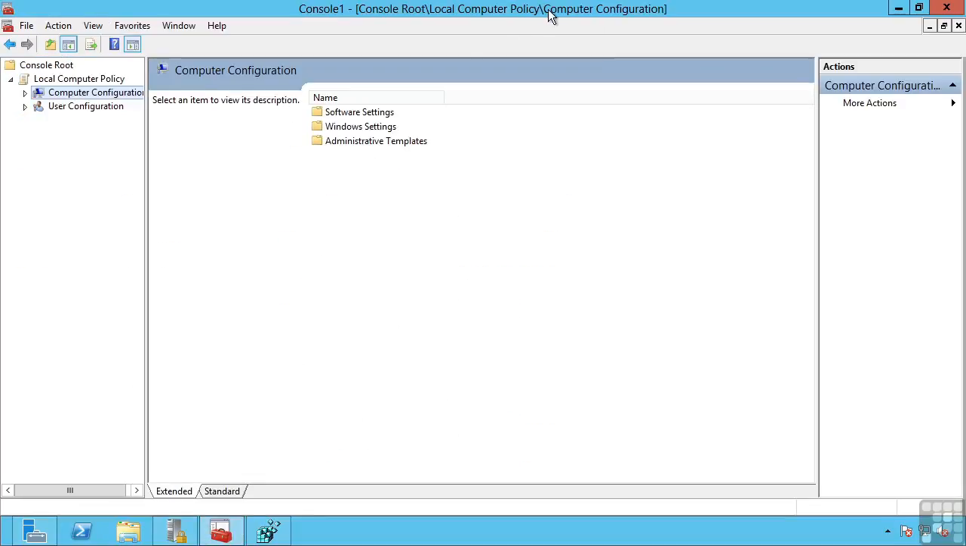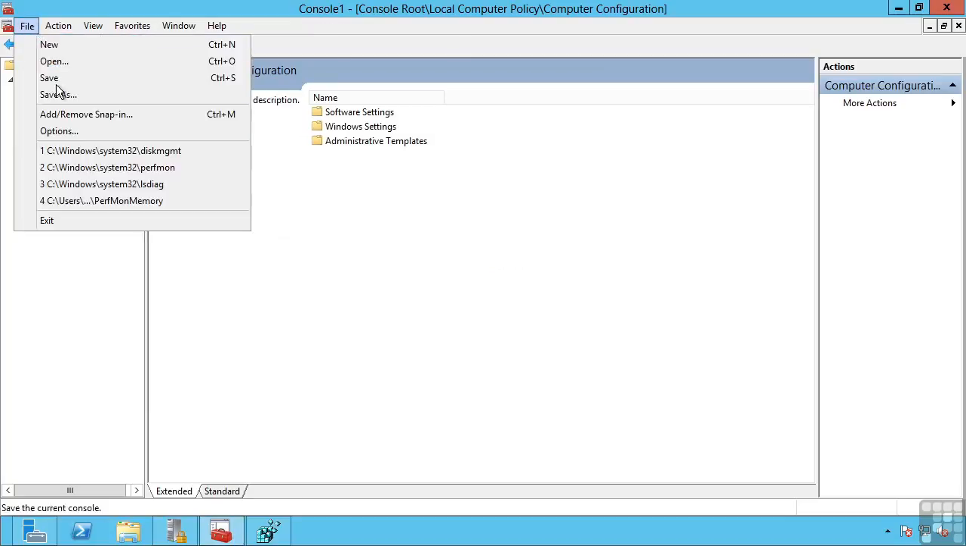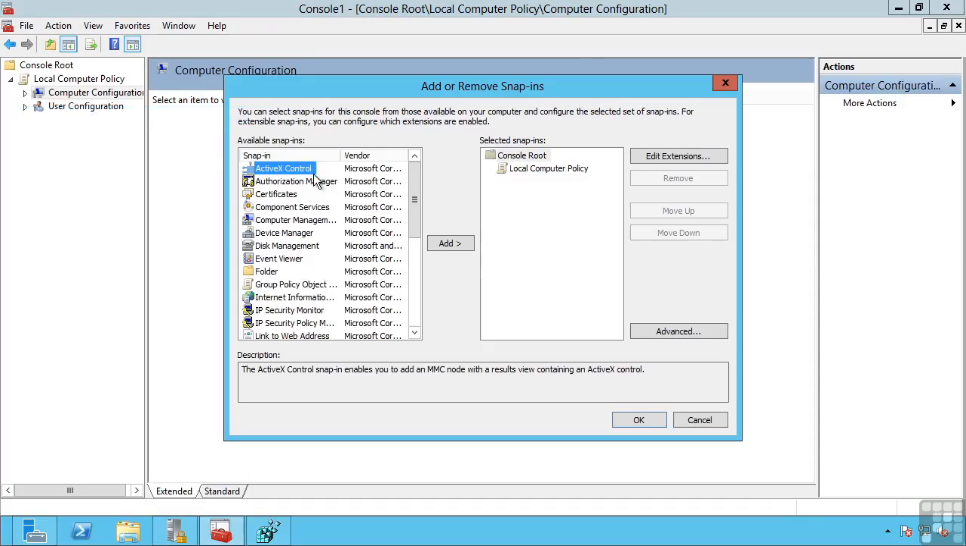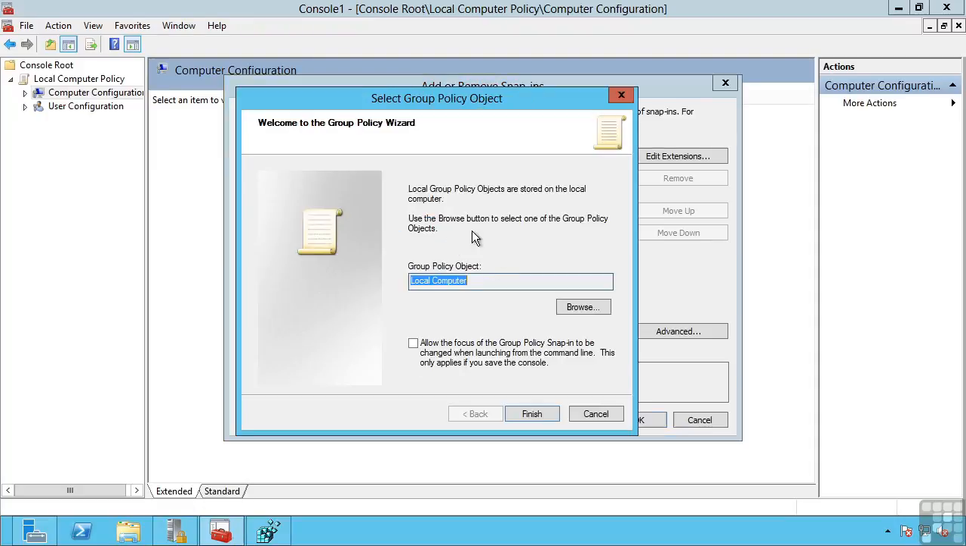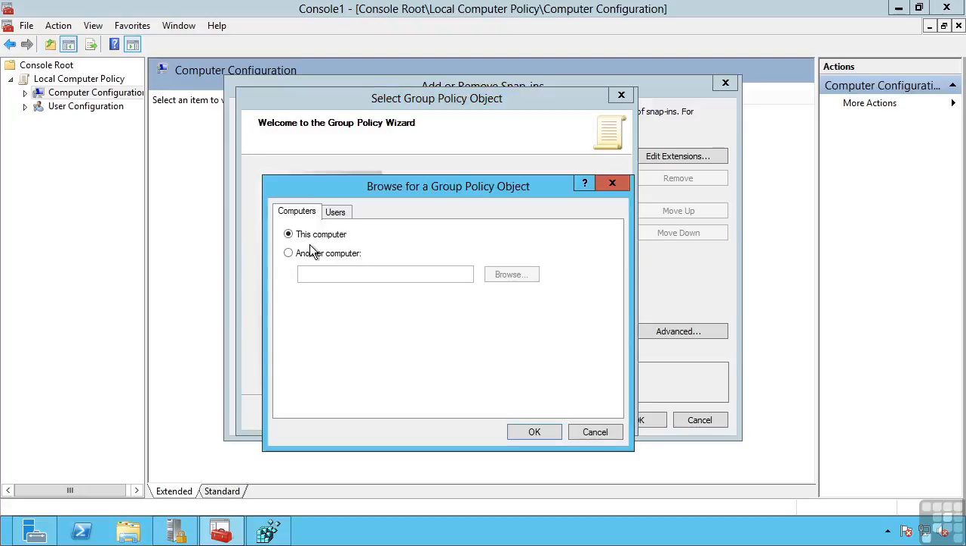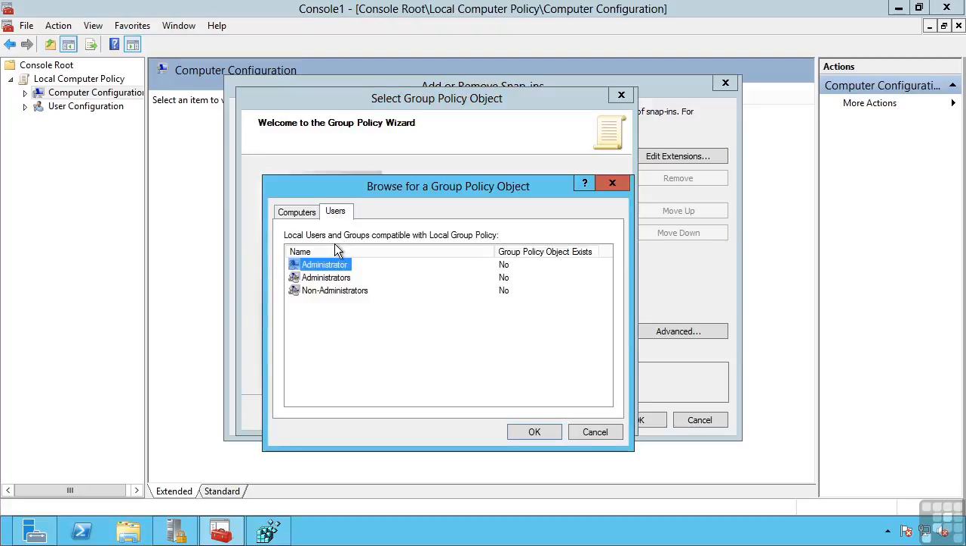If I launch an MMC environment, I can do Add/Remove Snap-in, Group Policy Object, add that, and it's going to ask me which object I wish to add. In reality, rather than just the computer, you can actually create local policies on a per user basis, so all of the local users would be listed here. I only have an administrator user, but also separate policy objects for anyone who is an administrator, and then for everyone who is not an administrator.